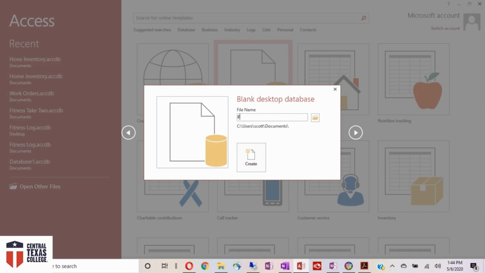I'm going to name it Fitness Tracker, and then we'll click the Create button.